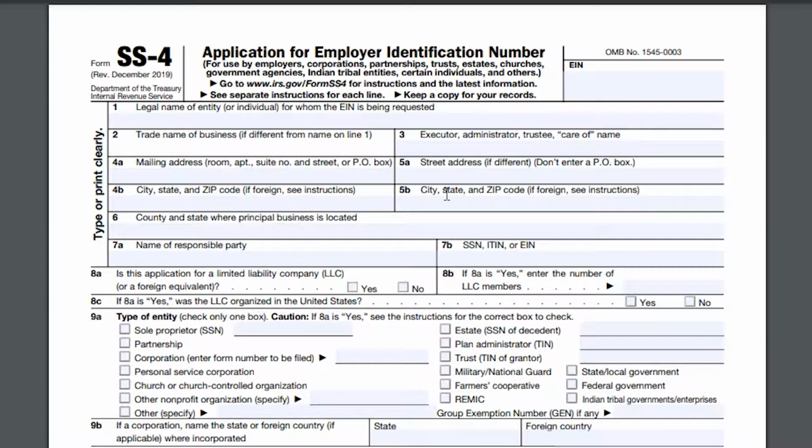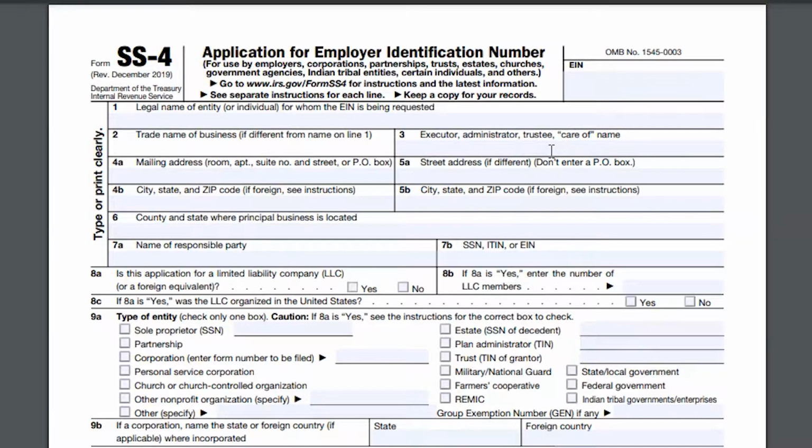There are some boxes on here that you won't use depending on what you're doing. Today we want to focus a little more on small business, so we're not going to have an executor or an administrator, because those go along with a trust. Your mailing address, city, state, zip, name of responsible party. This is going to be the owner of the company. If you're getting the EIN for someone else, make sure you have their social security number, or they could also have an identification number that they use besides the social security number. So have all that ready.